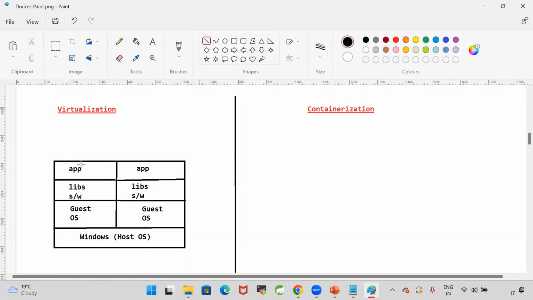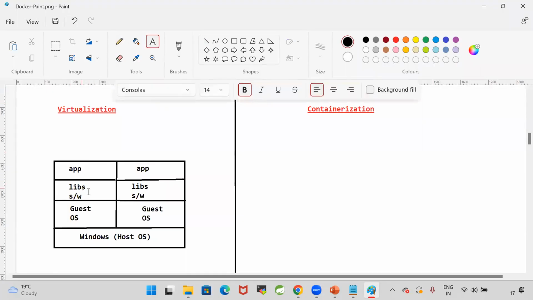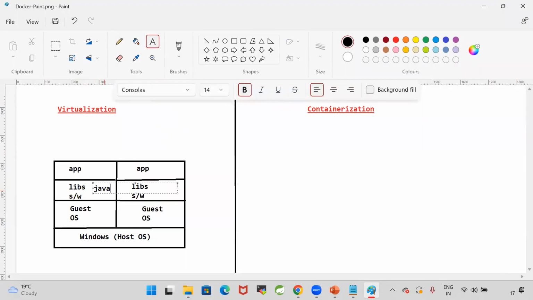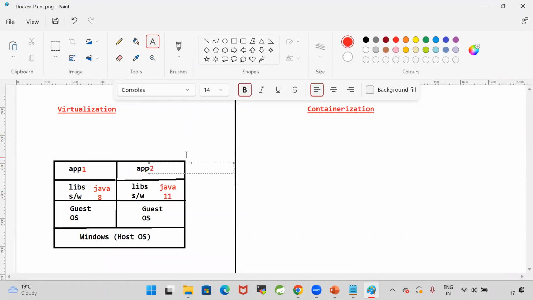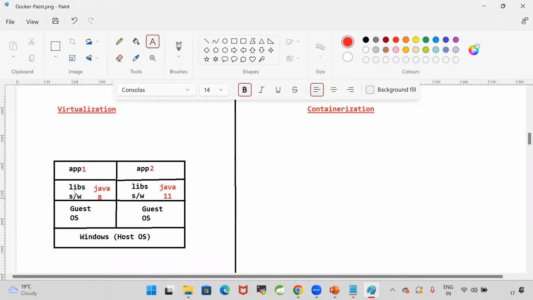Why? Because my first application requires Java 7 version or Java 8 version. My first application requires Java 8 version. My second application requires Java 11 version. So here, this is the first application and this is the second application. To run the first application, Java 8 is required. To run the second application, Java 11 is required.